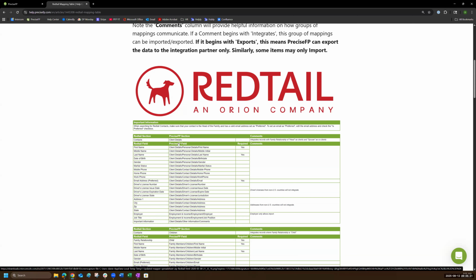So if we move one column over, you can see this is the Precise FP field. The biggest thing to keep in mind when we're talking about the Precise FP field is that it is the Precise FP profile, or your data set, that is mapped to integration partners. Okay, it's never the actual form template itself. Your form template's only job in that respect is to just save data back to the Precise FP profile so it's eligible for integration.